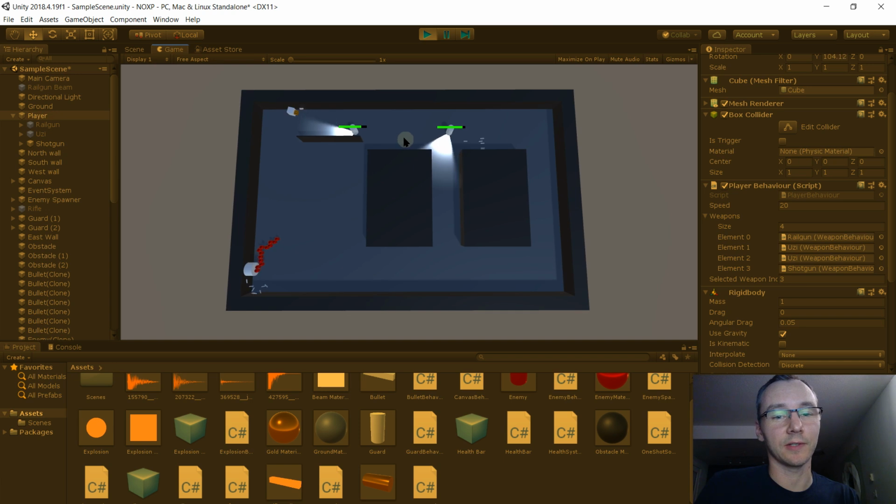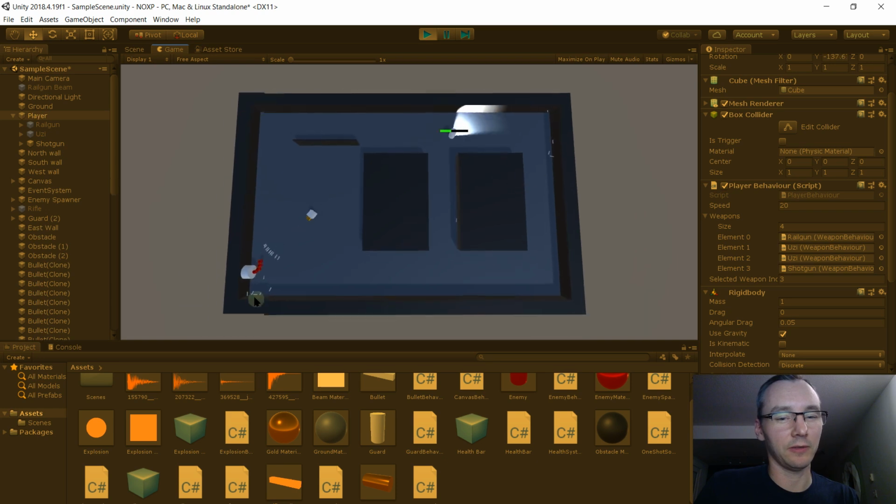So this is good. This is most of what we wanted to do. I just want to do one thing. There's a slight effect. You might be noticing it with the shotgun.